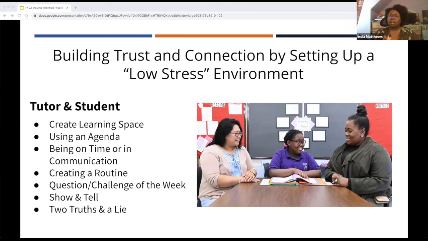Creating a routine. You can also use this with your agenda, but also if you get to know your student, you can start making a routine of stopping before the student will be allowed to take a break, or asking them a few questions at the beginning of the lesson, which comes into question or challenge of the week. We can ask your student at the end of every lesson, how do you think they did? Or have a challenge of the week of being mindful Monday or wacky Wednesday, where they say something wacky that day, or talk to me Tuesday, where we just talk.